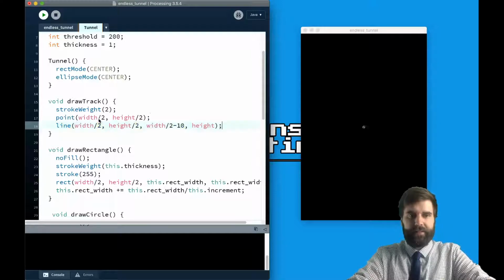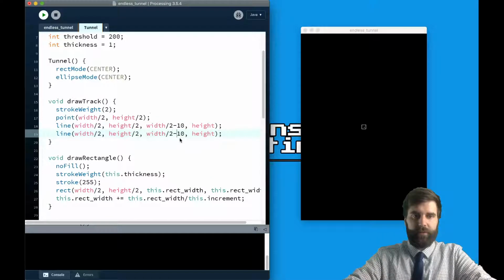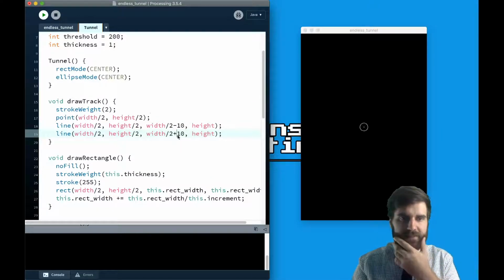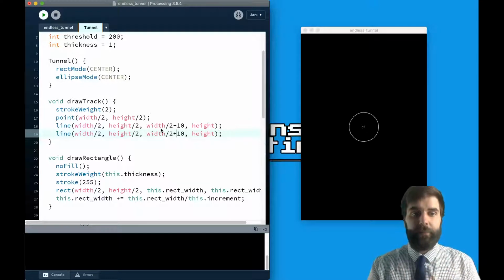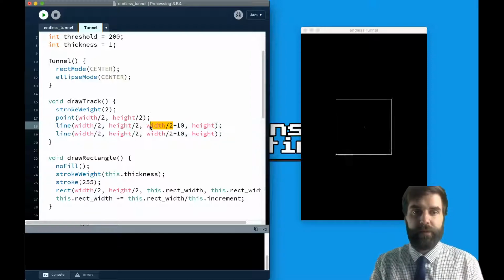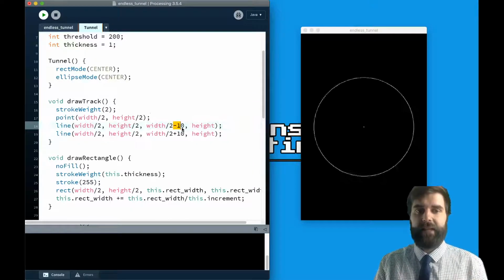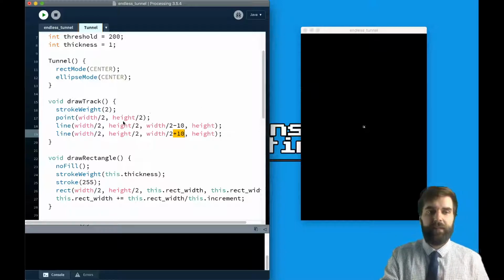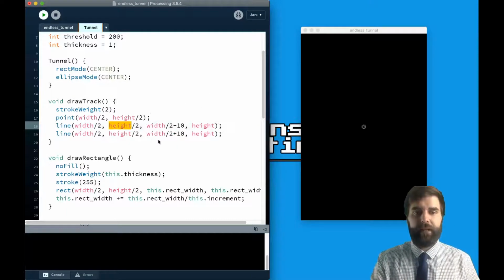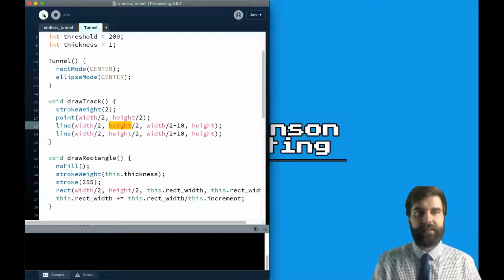And let's copy this and let's draw another line, but instead of doing width over 2 minus 10, we'll do width over 2 plus 10. Now, because of BODMAS, I don't need to put any brackets in here because the computer will do the division before it does the subtraction or the addition, so we should be fine there. So hopefully now I'm drawing a line from the point in the middle all the way down to here, so let's see that in action.